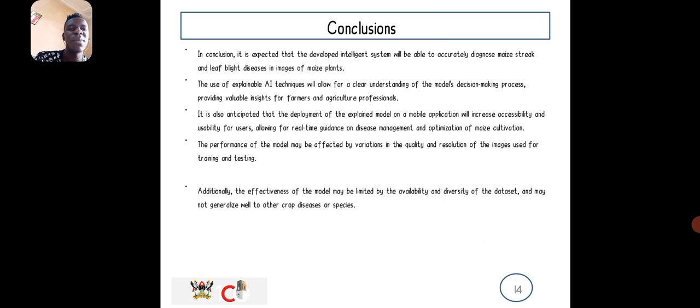Also, the performance of the model may be affected by variations in the quality and resolution of images. For example, some images might be blurry with poor resolution, for training and testing. Lastly, the effectiveness of the model may be limited by the availability and diversity of the dataset, and it may not generalize well to other crop diseases or species, since we are focused on maize disease diagnosis, and our scope is two diseases, which are maize leaf blight and maize streak virus disease.